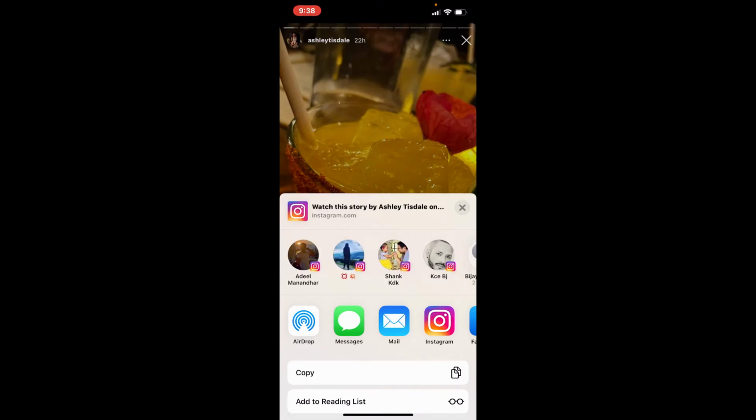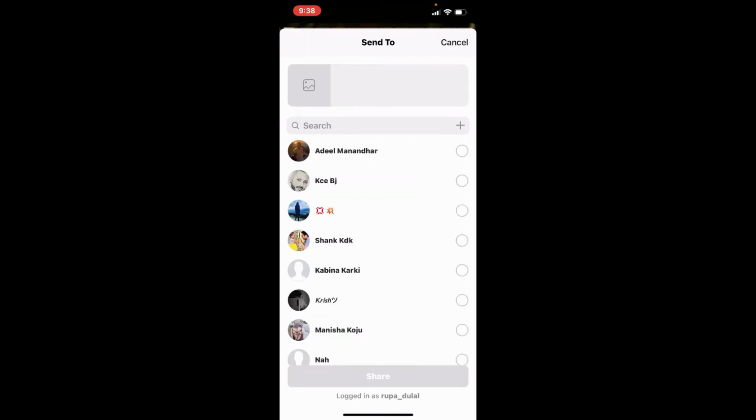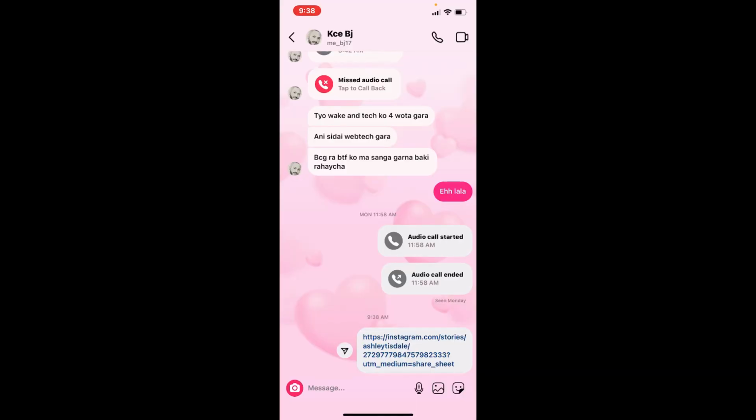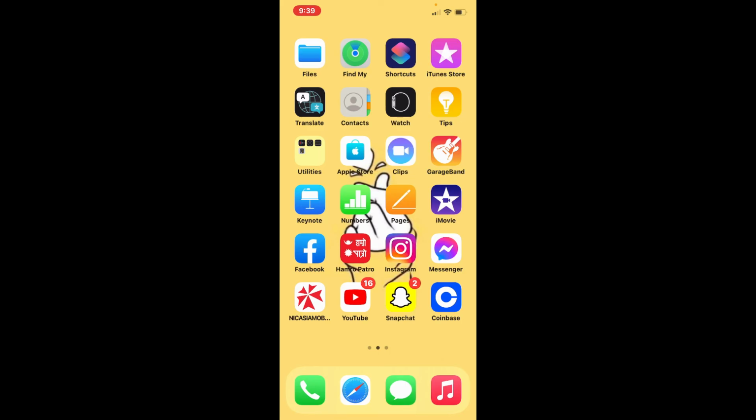You can also go directly to the Instagram app, choose a contact that you'd like to send the story to, and tap on the circle right next to their name. Now, at the bottom, tap on Share. Once you do that, the link of the story will be sent to the person. If they tap on that link, they'll be able to open up the story that you just shared. That is how you can quickly share or send a story to your friends on Instagram.